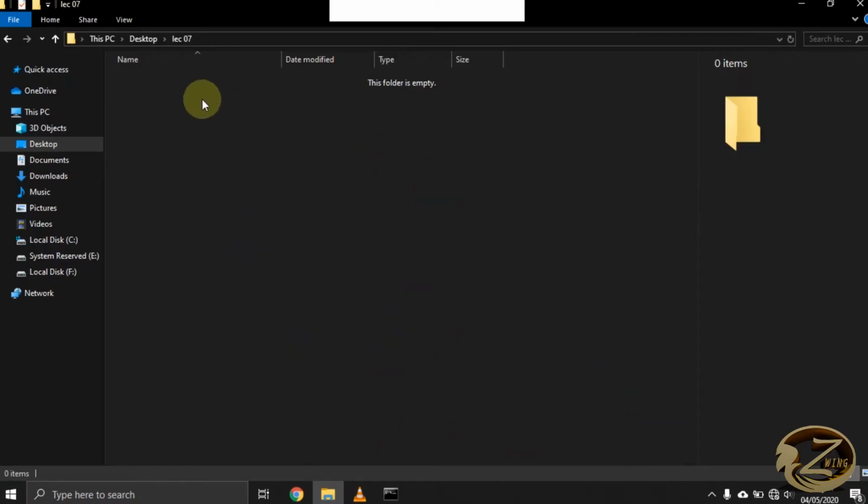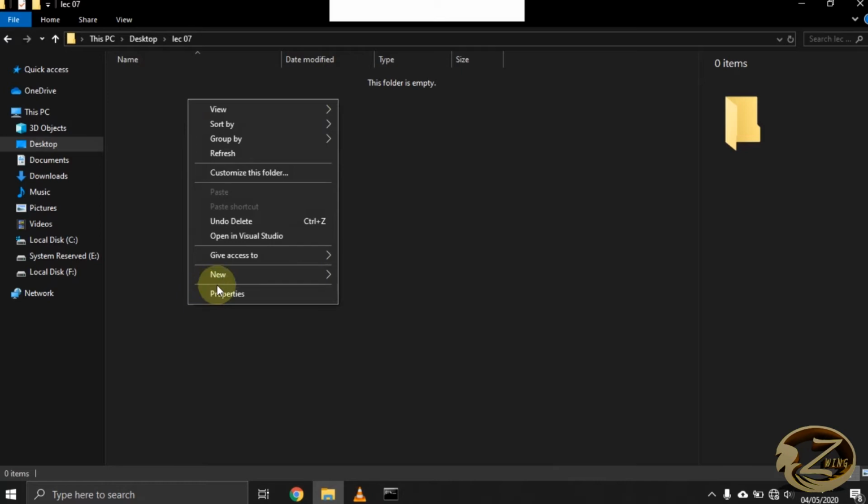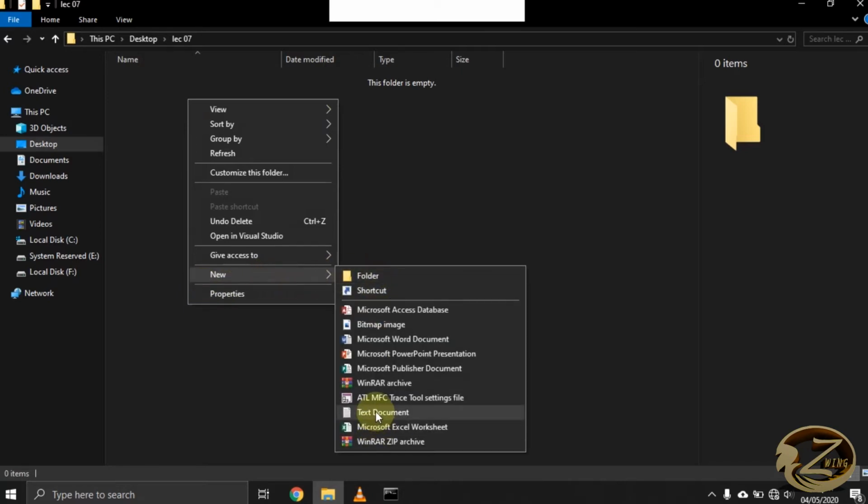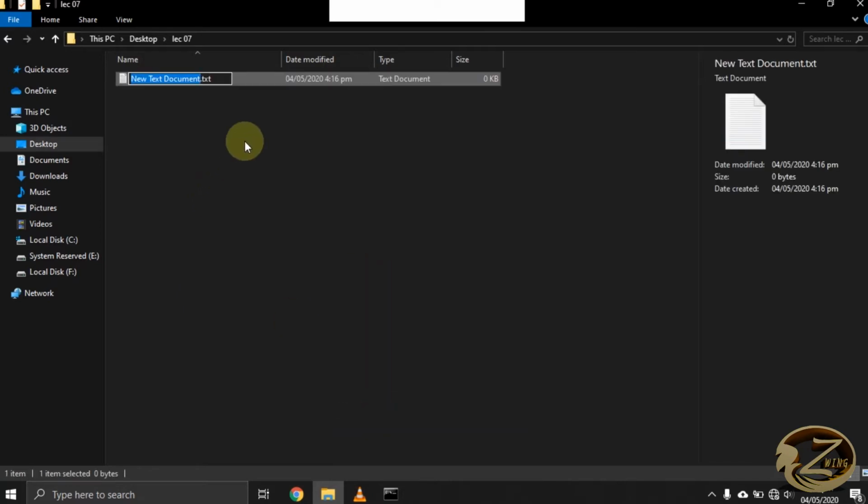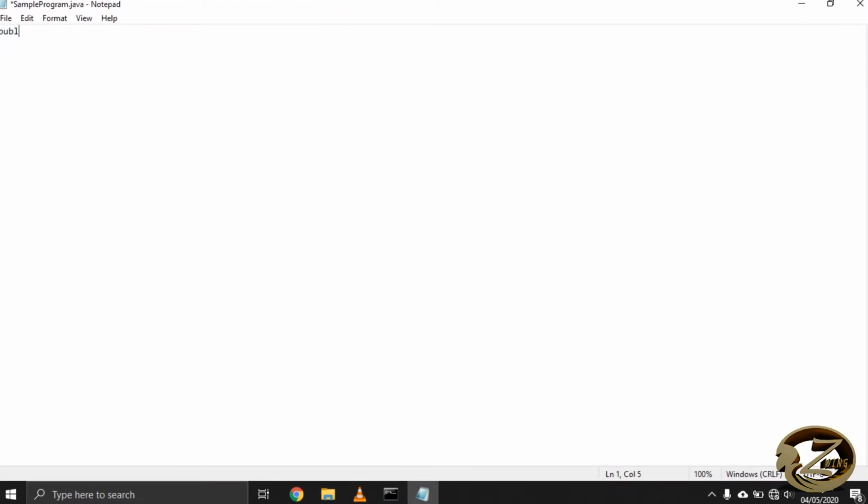For that, let's create a simple program. Create a simple text file, name it whatever you want, change its extension and open it. Write these lines. These lines will be discussed in great detail in coming videos, so don't be confused by them and just follow me.